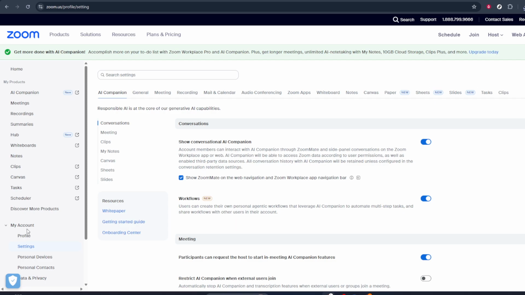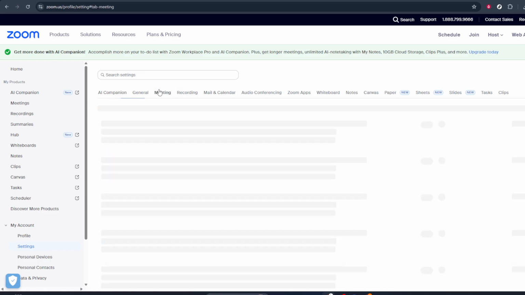After that, go to In-Meeting Basic. This area includes some of the most commonly used meeting permissions and simple interactive features. Take a moment here to scan the available options, because this is where Zoom places settings that affect what participants can do during a live meeting.